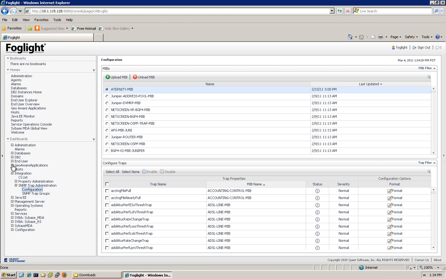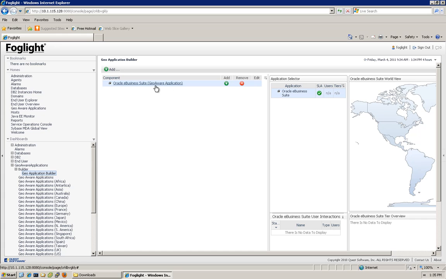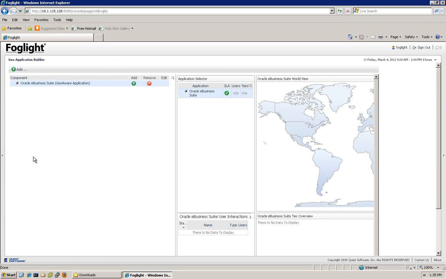Now the parts that we added to GEO was that you would click on GEO, you'd go to the GEO application builder, and you can select an existing app. In this case I have Oracle e-Business Suite, or you can go ahead and create a new app. Now what you'll do at this point is I'll click on Add, and I'll modify the monitored SNMP trap.